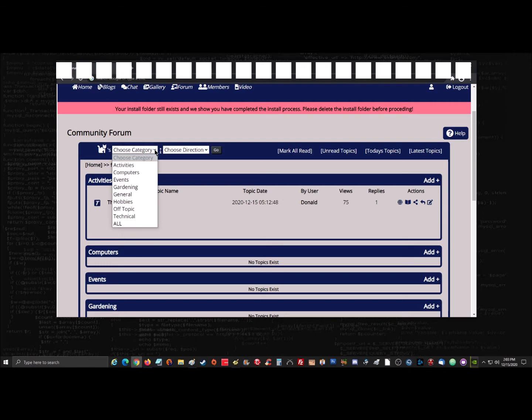First of all, you have the categories, which I went over last time, so we don't really need to go into that too much. But you also have the mark all read. All of this works wonderfully. You have the mark all read, and then the unread topics. This shows you all of the unread topics per category. Today's posts shows you all of today's posts, and then the latest posts.